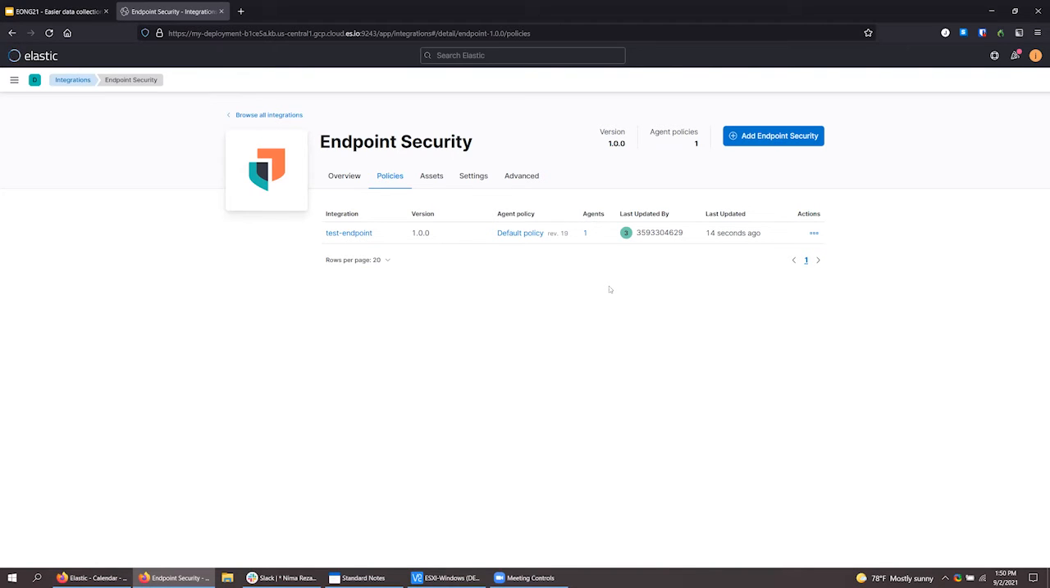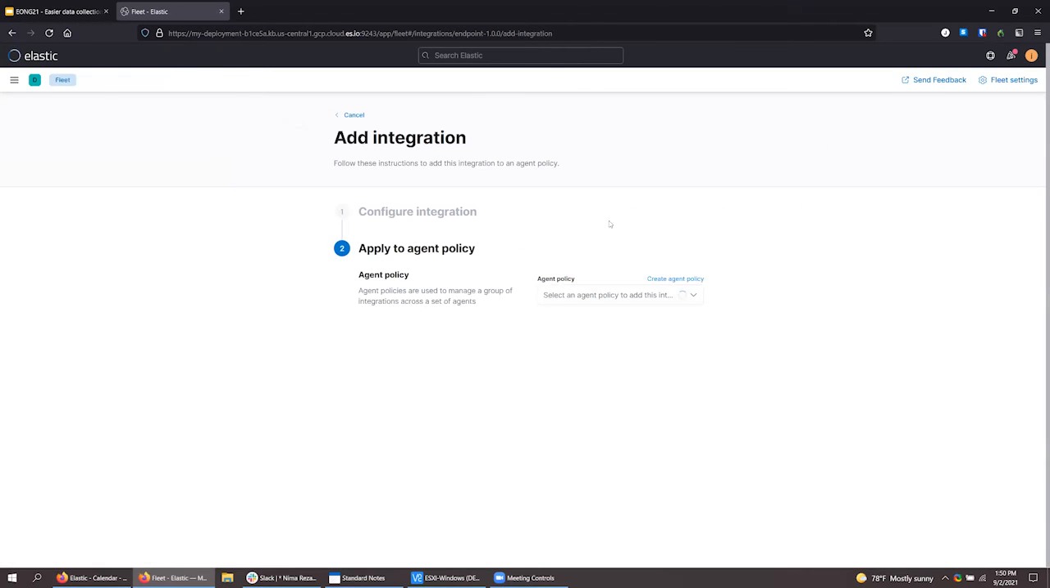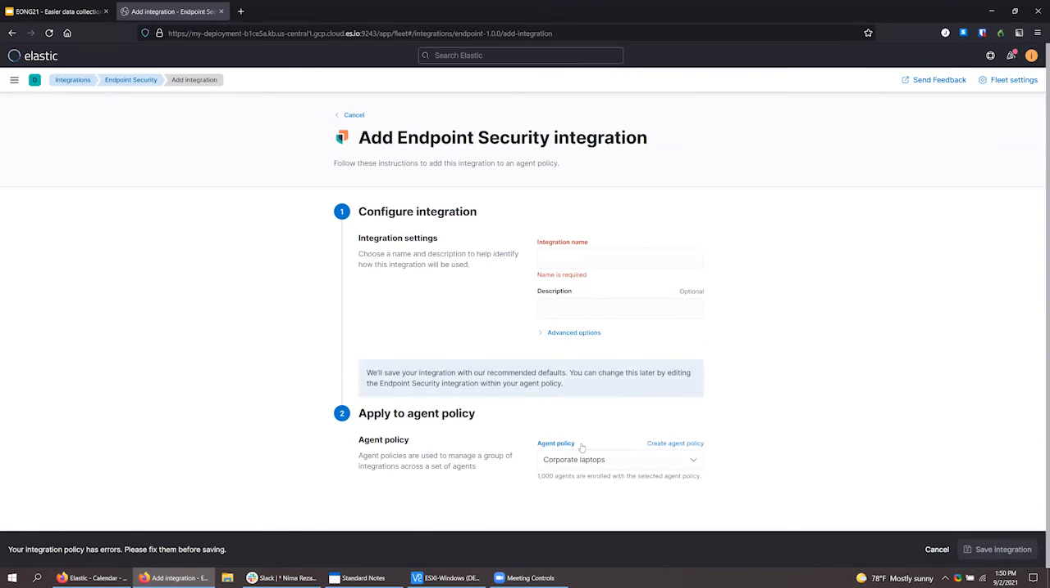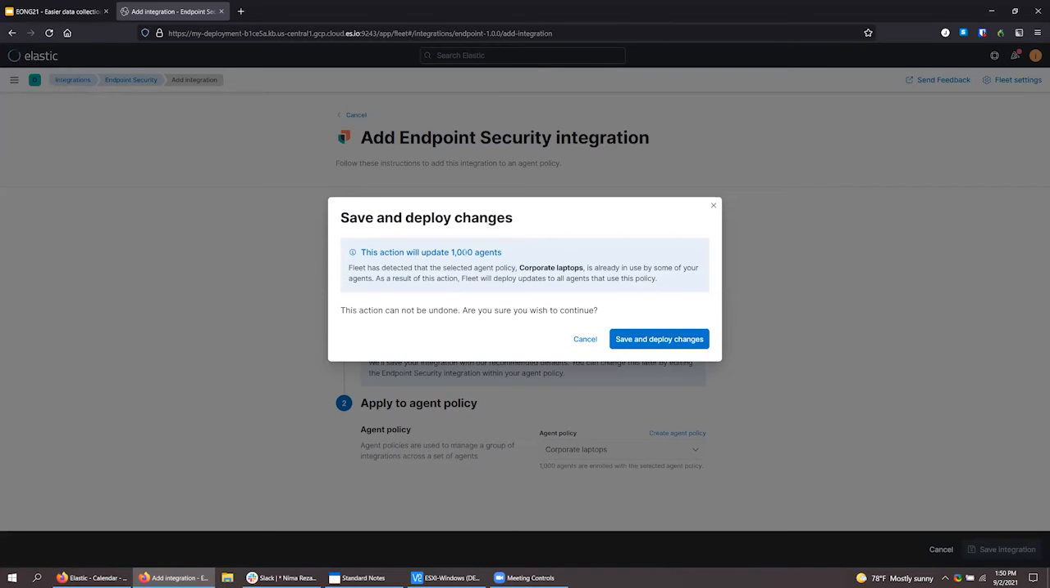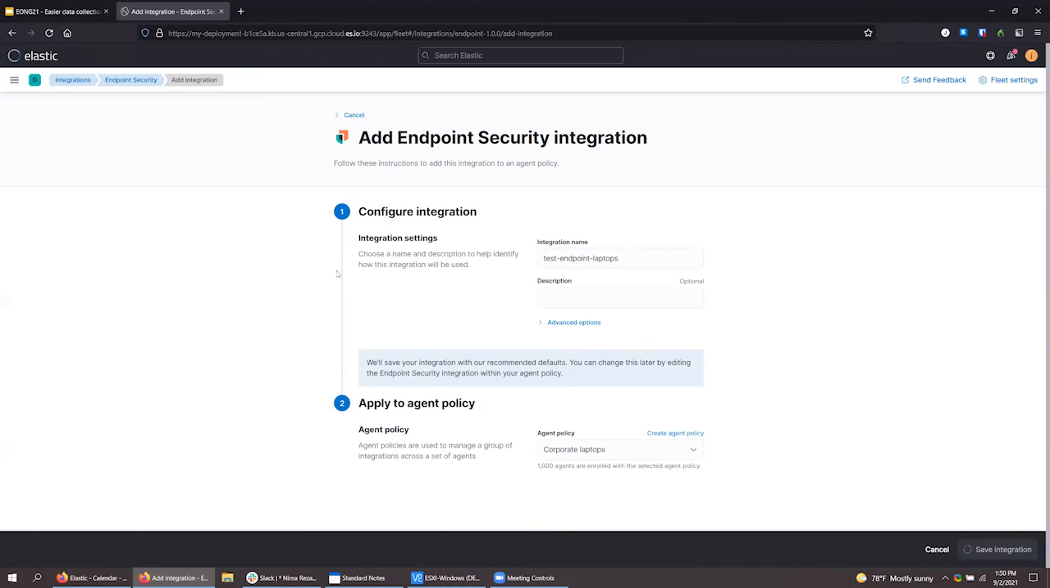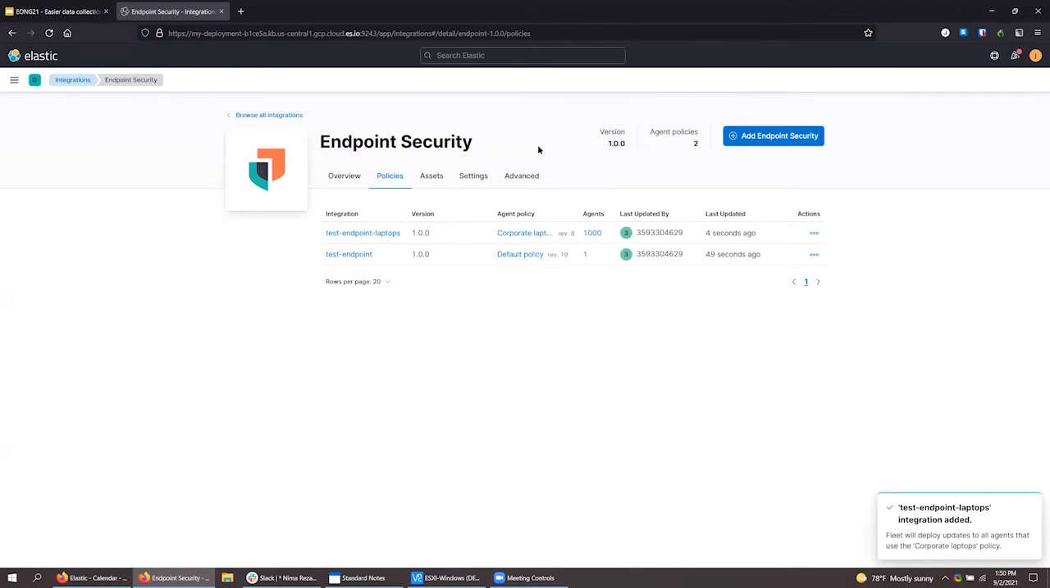I'm going to go ahead and add endpoint security to some other agents as well, because I want to see that this works not just on my single host, but I want to see it work on many hosts. So I'm going to add another endpoint security integration. And this time I'm going to choose my corporate laptops. Go ahead and give that a name and then save it. I've got about 1,000 agents installed here. So this is about 1,000 corporate laptops that I'm going to be protecting from security threats. So I'll go ahead and save that and deploy it across all those laptops as well. So that's it. Fleet is now deploying that across all those laptops.